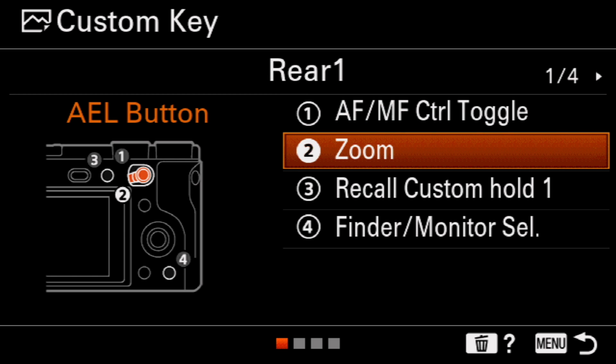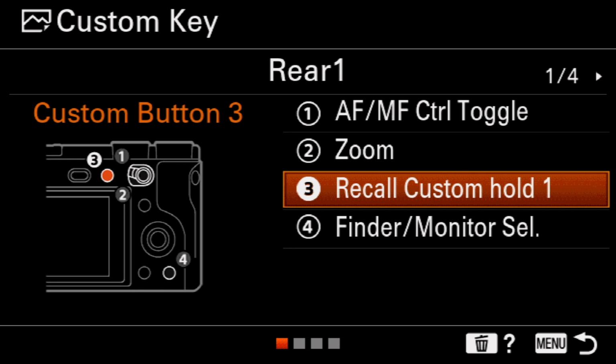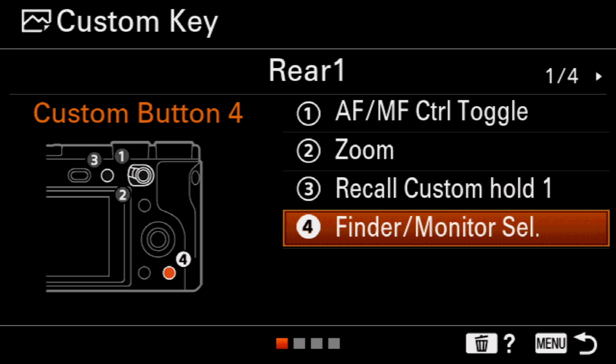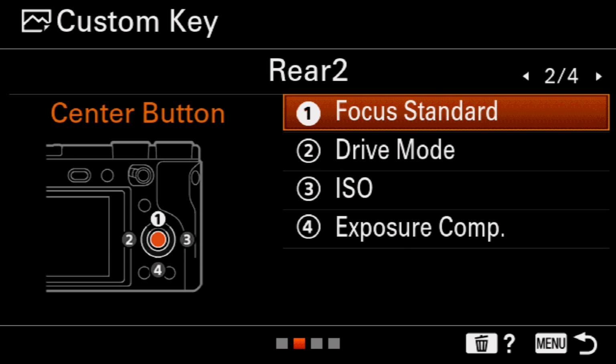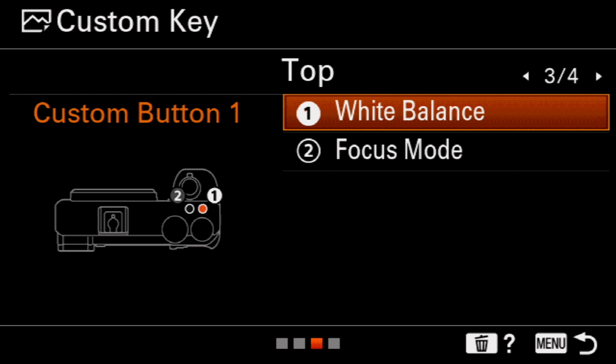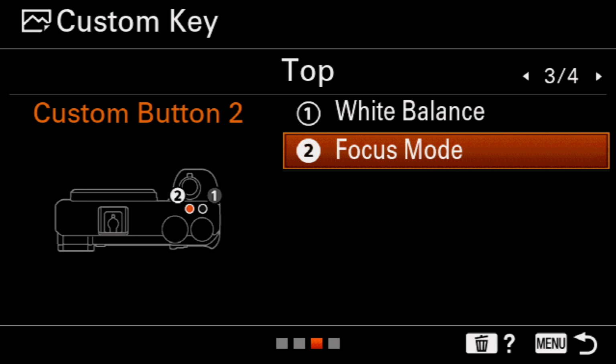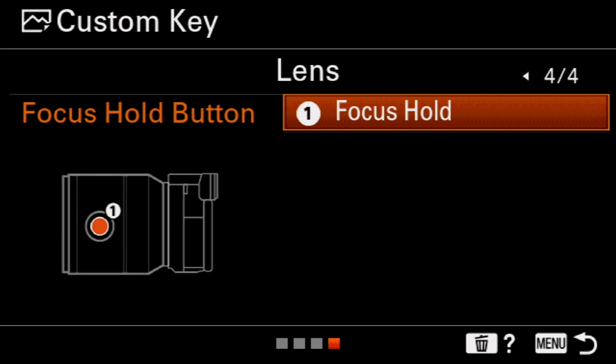The zoom, when it's flicked down and I press that button, is going to activate clear image zoom. Recall custom hold 1, again, is something that I use. Finder, monitor selection down here for this other button. And then if we go over to page 2 here, these are pretty much standard for what you would see in your camera. I don't change anything here. Page 3, I do have the front button number 1 set to white balance, and the second one set to the focus mode when I'm specifically doing anything photo related. And the third thing is if your lens has a button on it, and what do you want to set that button to do? And it's depending on the lens that you're using if this is something that you set.